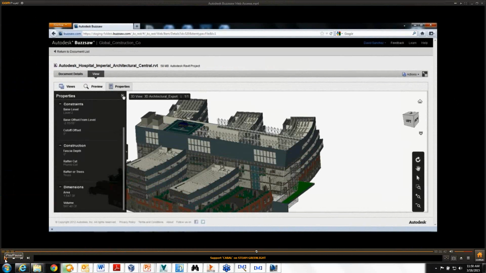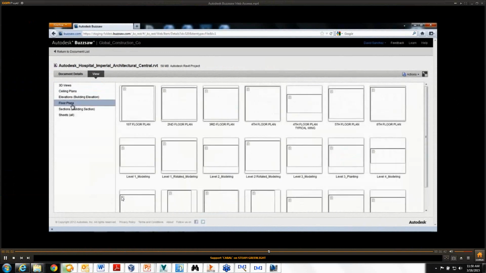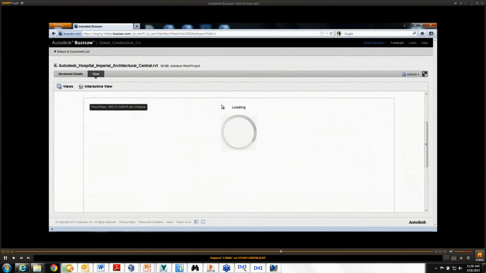And the integration would also include AutoCAD-based as well, not just Revit and Navisworks. And all of the 2D and 3D views are as defined by the creator of the Revit model.